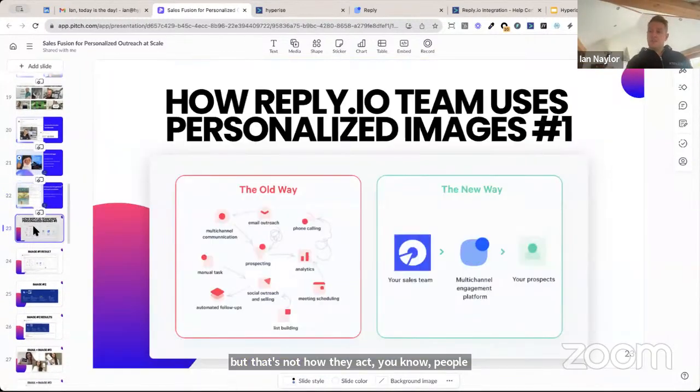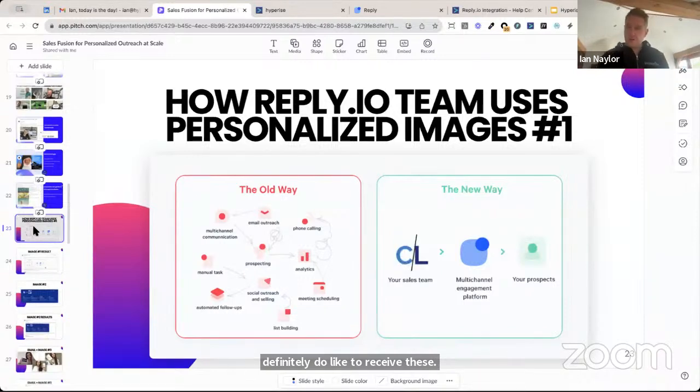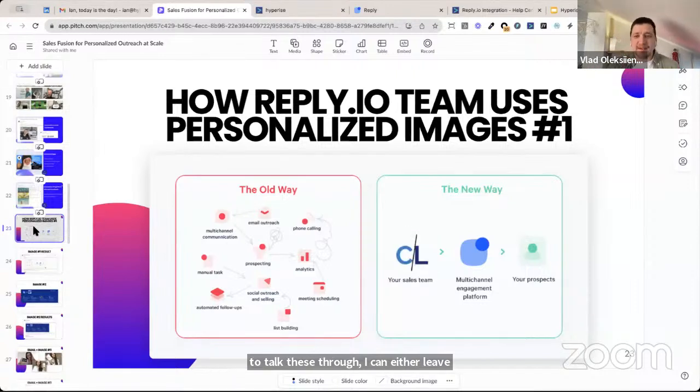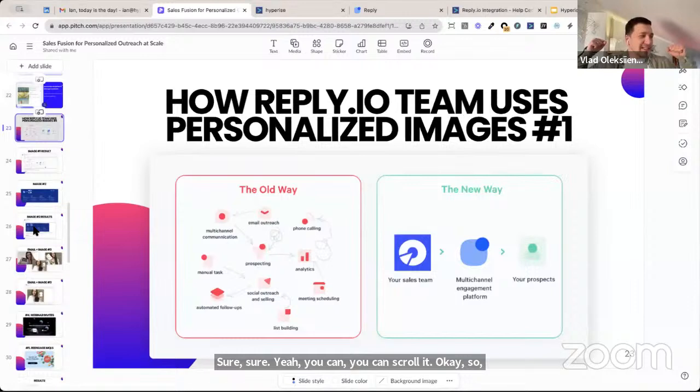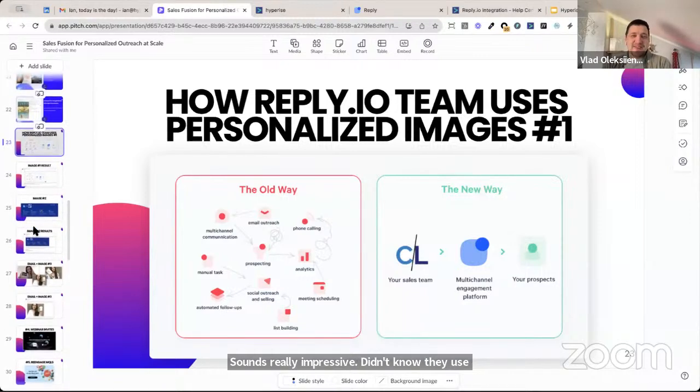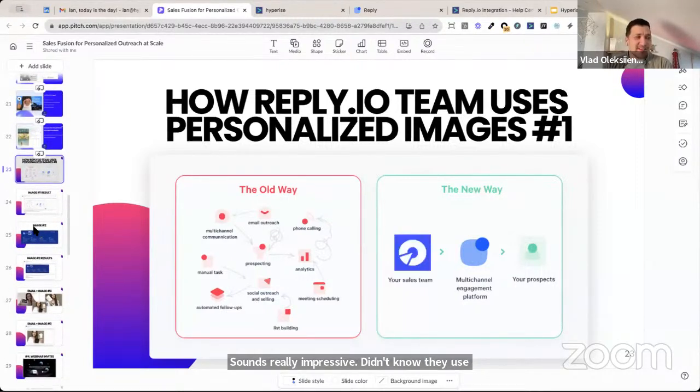A couple more examples here from you. If you'd like to talk these through, I can either leave it. Sure, sure, yeah, you can scroll it. Okay, and by the way, love the G2 case study, sounds really impressive. Didn't know they use it. Yeah, the G2 example is awesome.